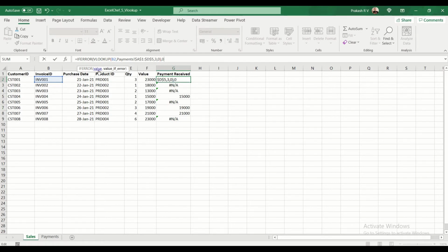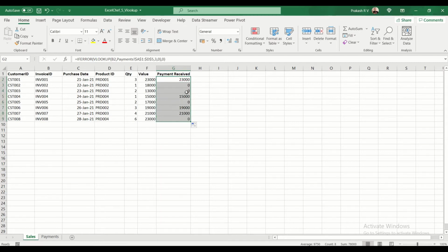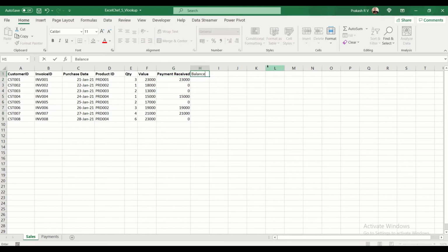If error takes two parameters, what is the default value and what is the value if the default value is an error value? We'll say 0 and then drag it down. Now, if you look at it, we have zeros here. This is a neat way of doing this. We'll add a column called balance here.